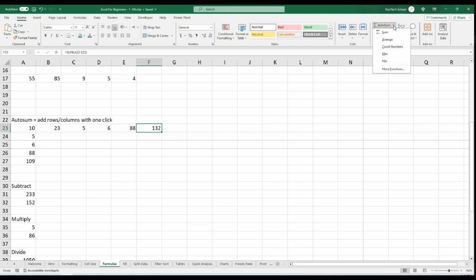If you go and click on the arrow at the right hand side of the auto sum button, you would see that there are several other operations that can be performed within 2 clicks on your data. Those operations could be an average or count of numbers or the minimum or maximum values of the selected data. These are just basic functions. Excel has a huge number of formulas and functions. We are just learning the very basics of functions right now.